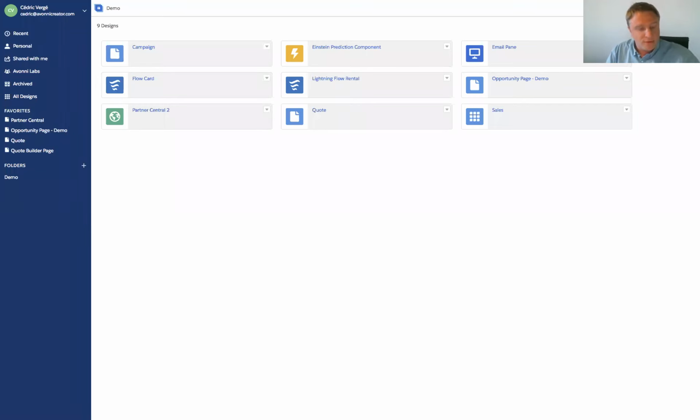As a quick overview of the tool, I will start with this page, which is the start page of Avonni. On the left sidebar, you have access to various items to find the design you're looking for, if you're looking for designs that are shared with you, or all designs. And on the main part, you can view your designs. If you want to create a new design, you can click on the New Design button.